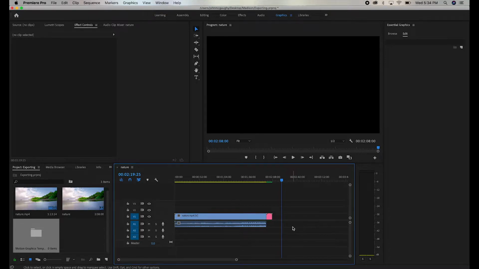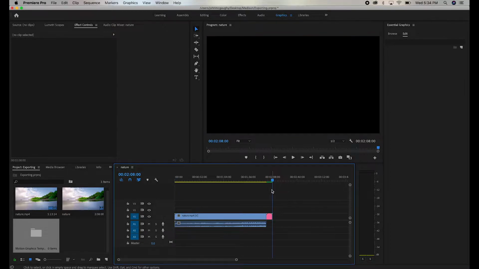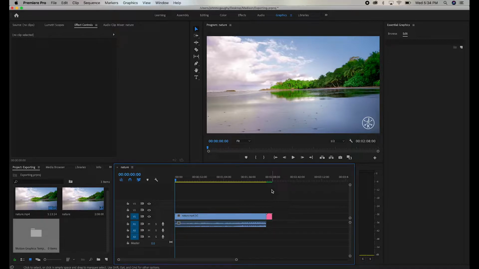To do this, the first thing I want to do is inform Premiere as to which part of the sequence I actually want to export. The way I do this is by setting what are called in and out points. They're simple to set. I'm going to go ahead and bring my playhead to the very beginning of the timeline. Remember that you can also use your up and down arrow keys in order to reach specific points within your sequence. Once there, I'm going to go ahead and set my in point.